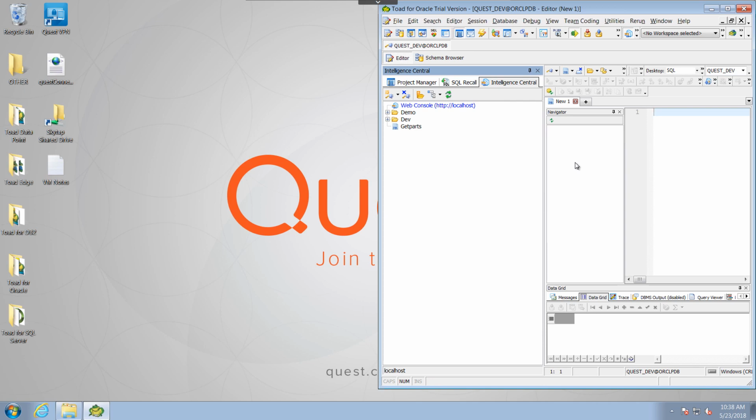So hopefully this helped you understand a little bit more about the different application styles in Toad for Oracle and how you can utilize more space for a single document.